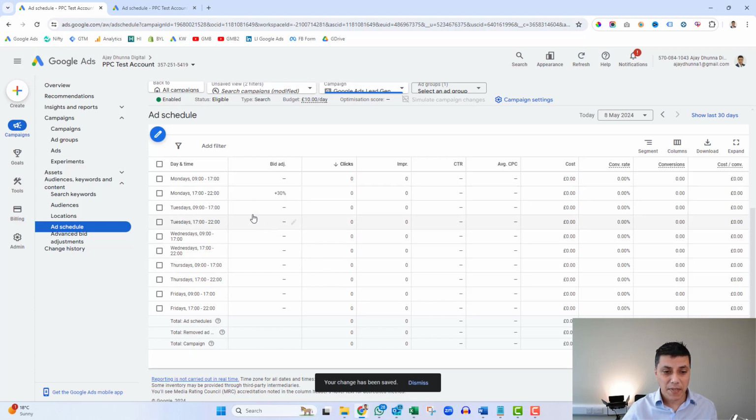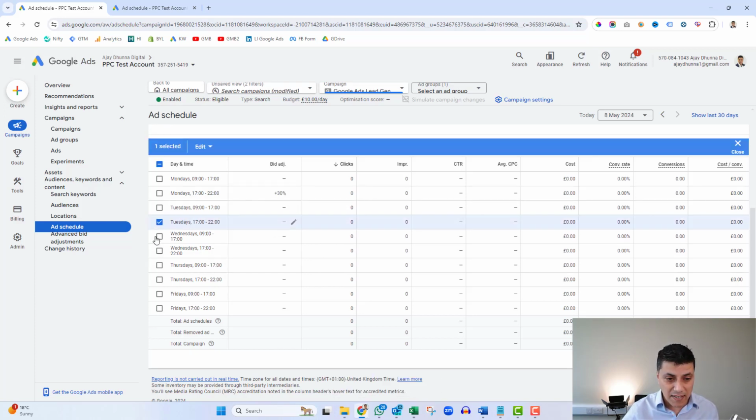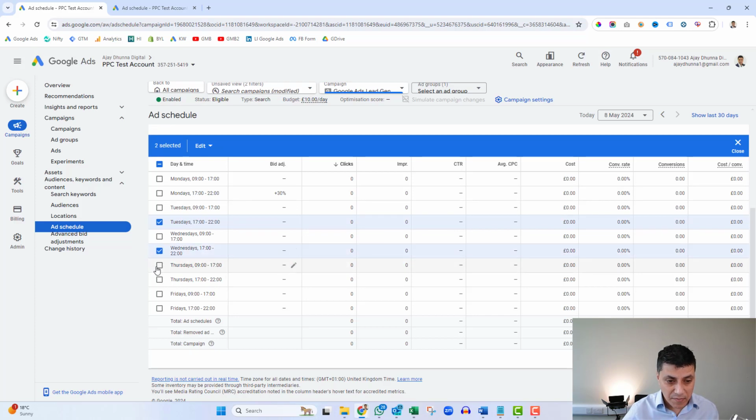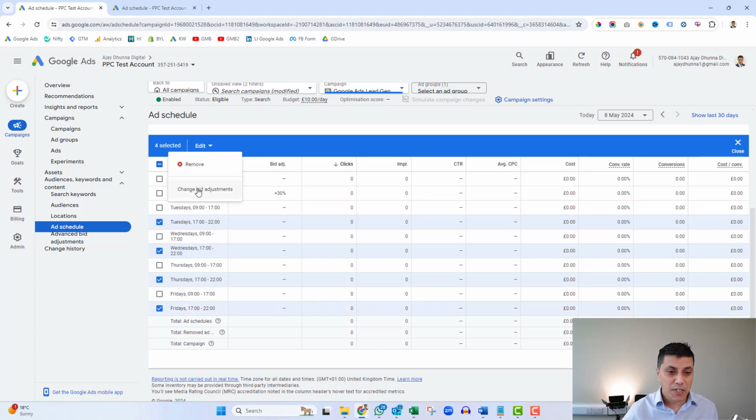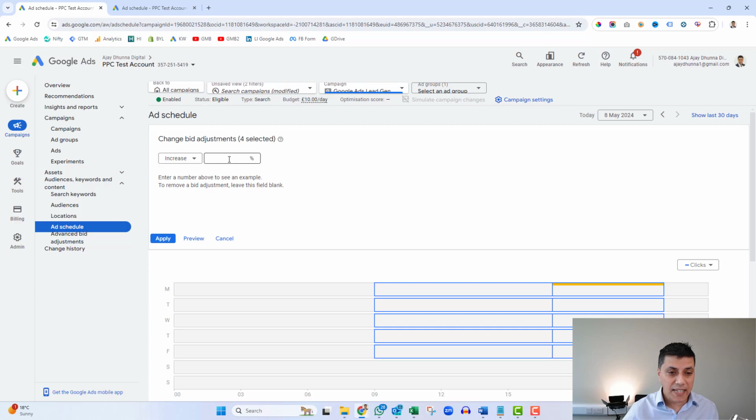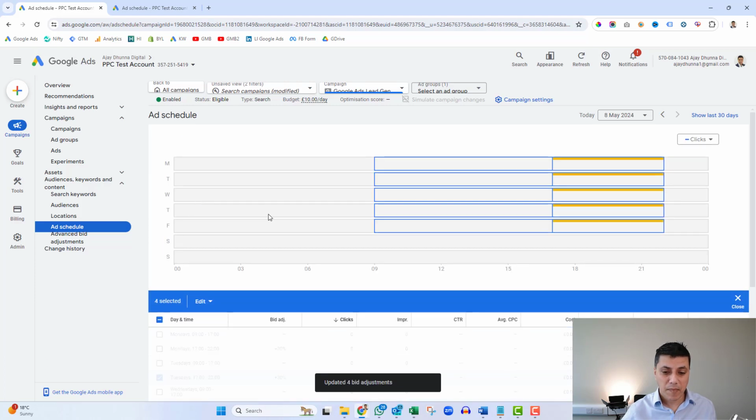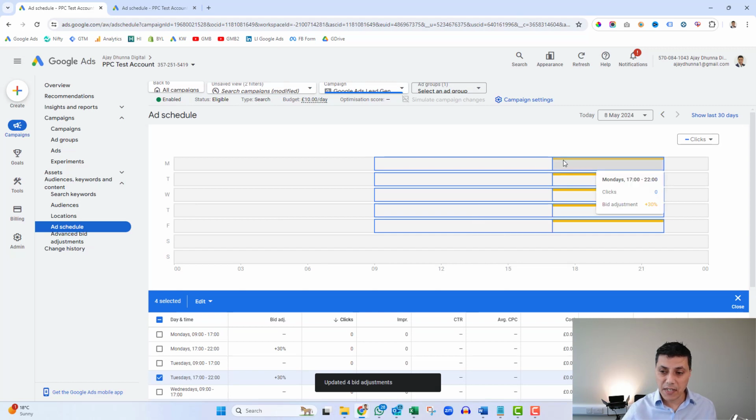Right? And I can just select all those. So I can select this, this over here, this over here, not this one over here. This one over here, and this one over here, and I can batch edit them. So I can say bid adjustments, and I can say increase by 30%. And you can see that if you hover your mouse over it, it's got this yellow line to indicate something's happened there, and it's saying that it's been bid adjusted by 30%.